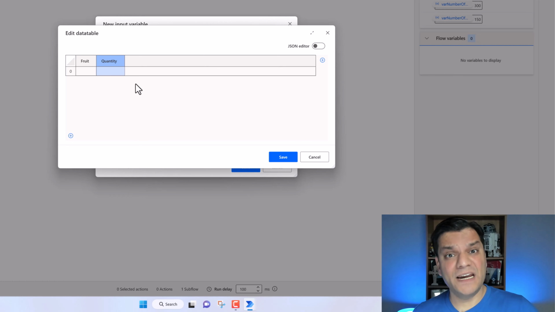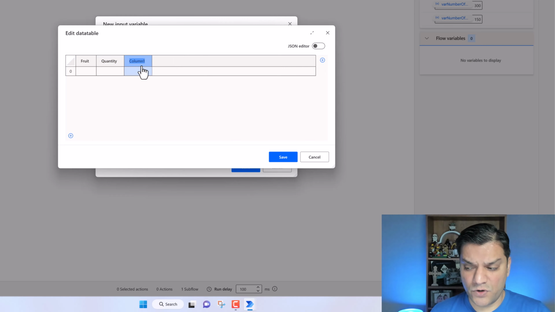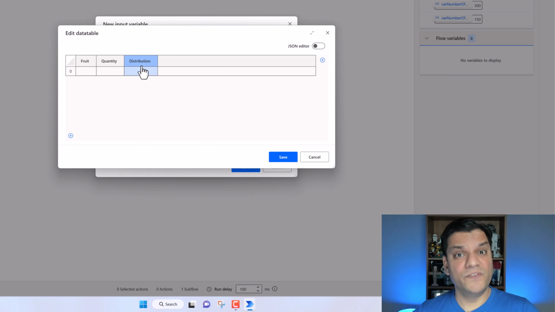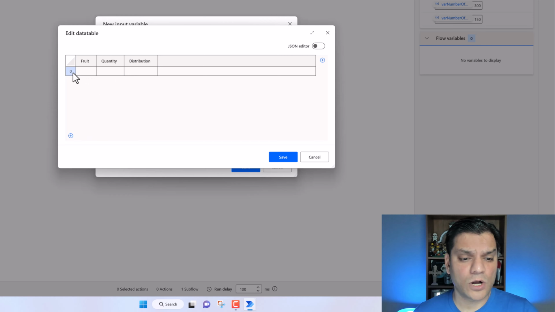Now I want to add another column. For that, you go all the way to the right and click on this plus, and that name shows up as column 1. I'll click on that and type that in as distribution. So as you can see, I'm going to see what is the fruit name, how much quantity it is, and in which distribution or location it is situated. It always starts with row number 0. The first row is always row number 0. Don't get confused. You might assume that the first one is row number 1. No, it starts with row number 0.